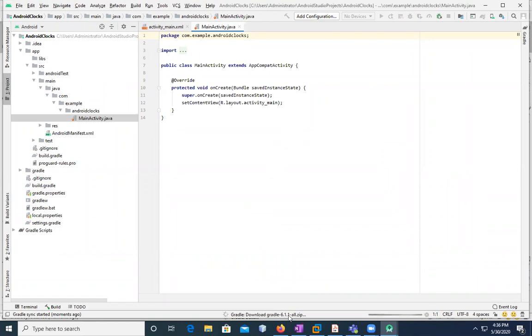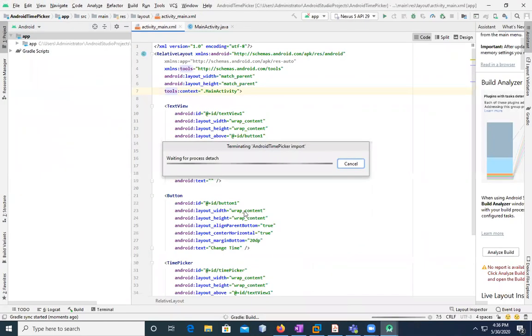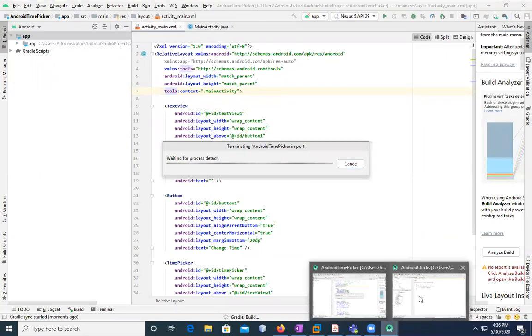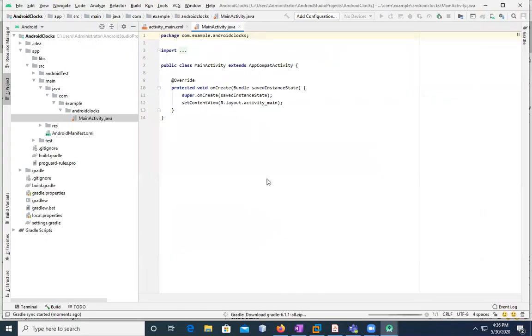It's downloading the Gradle all zip package. We need to wait for some time. This is our project, and this is the architecture or structure of your application, which I have already explained to you in my first few classes.